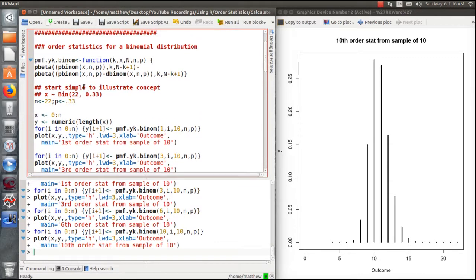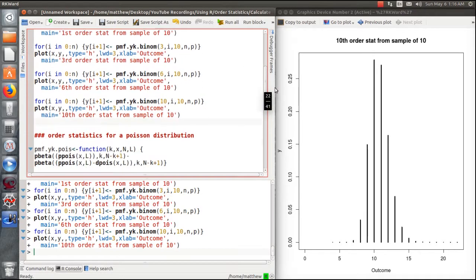But the nice thing is we can do this for any discrete distribution. So we use our incomplete betas, and then instead of P binom, we use P Poisson, or P negative binomial, or P hypergeometric, and it's the same thing. It's very, very easy and straightforward.